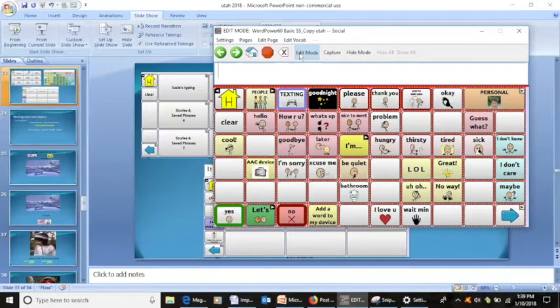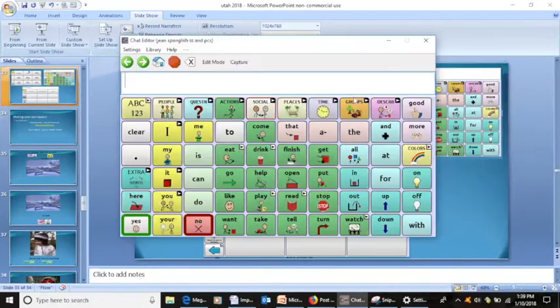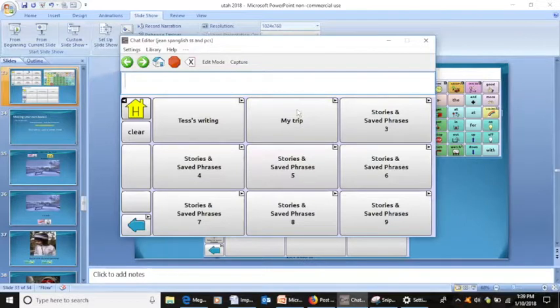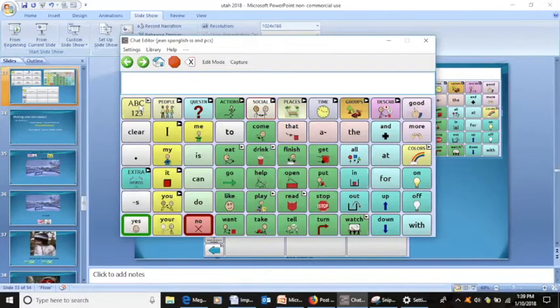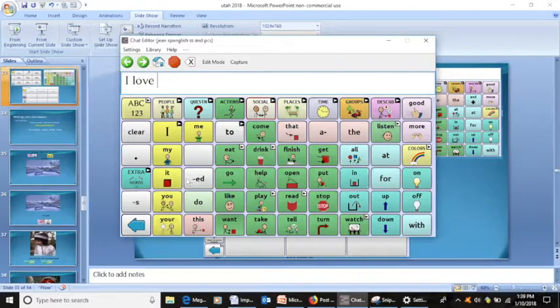So I'm going to get out of edit mode. I'm going to go to my groups and go to stories and scripts. So here's My Trip, right? You're going to talk to them, okay, we're going to do this. Then they're going to go to the first button and they're going to say it. So here's their first sentence.